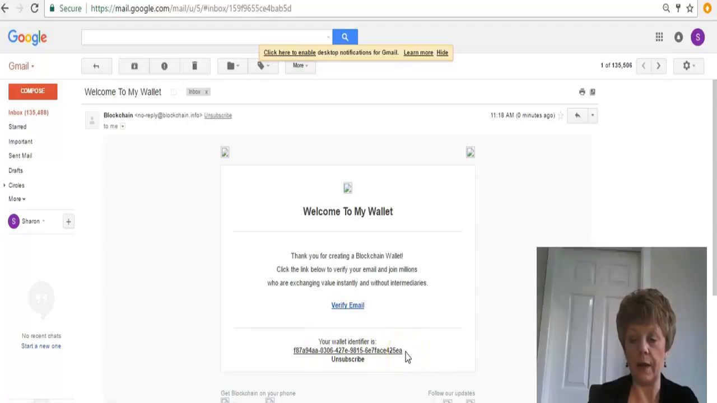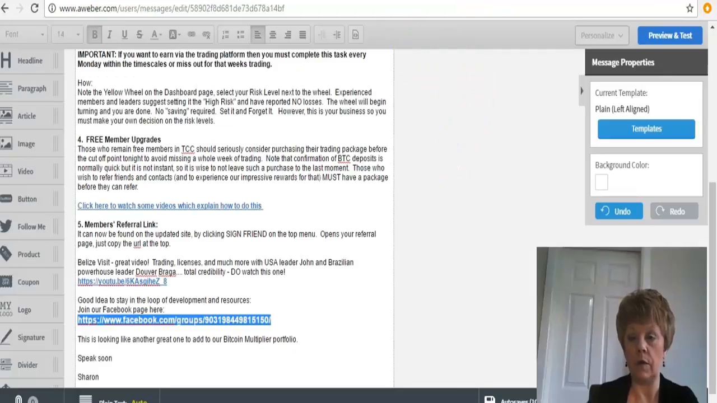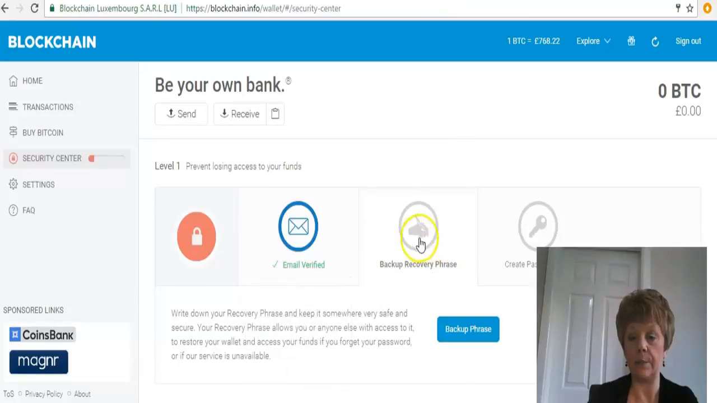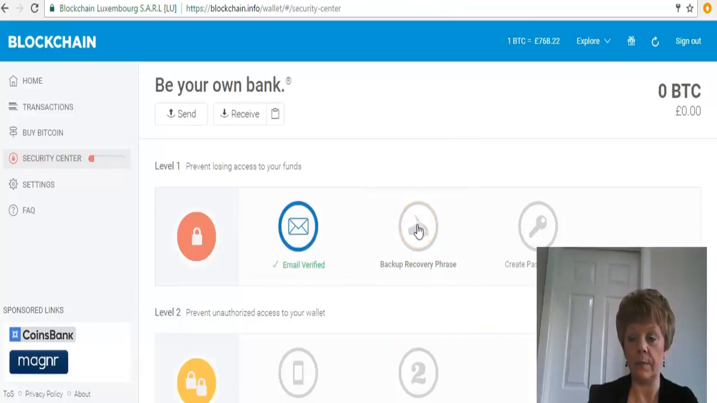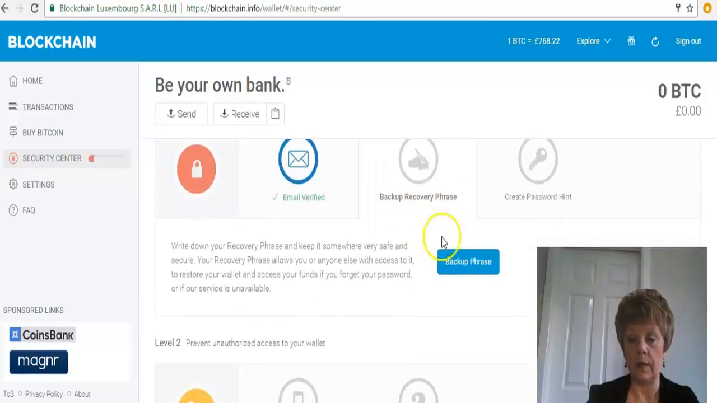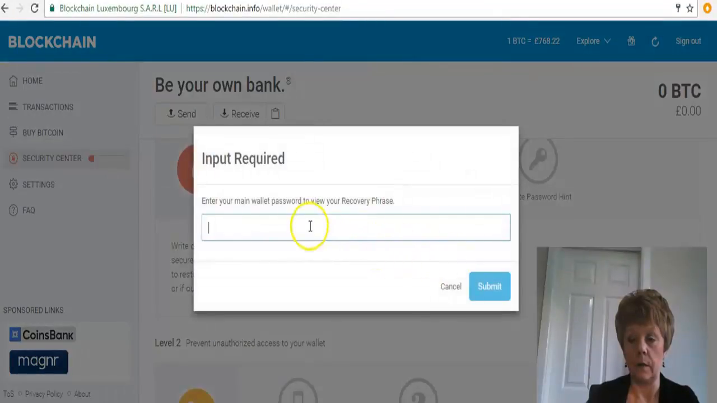Don't just try to copy it and write it down. Copy it and then paste it into something, like an Excel spreadsheet, and then keep that safe and password protected. What you're going to click on is backup recovery phrase, so click on that. Then click where it says backup phrase, and you need to enter your password, the password you just used to create this account.